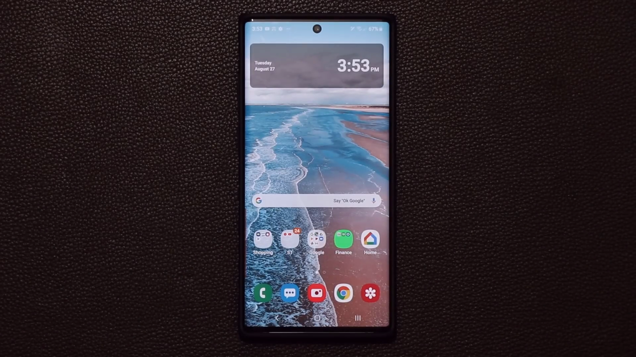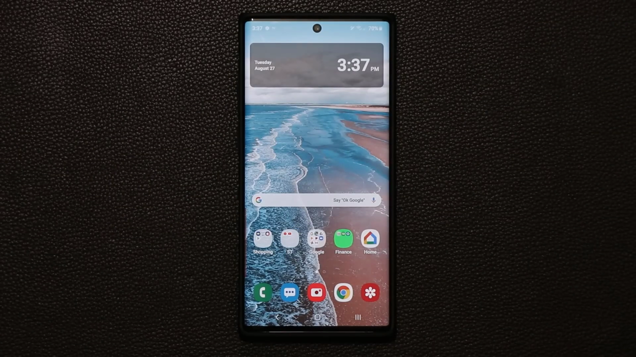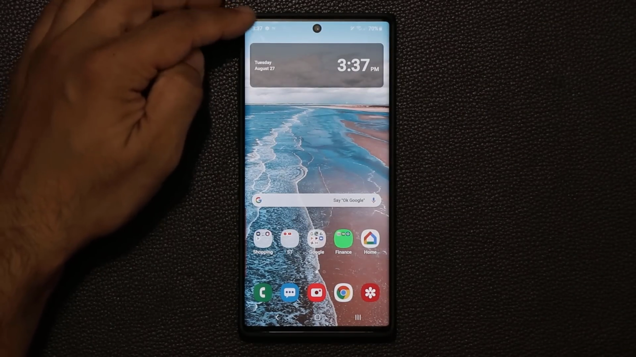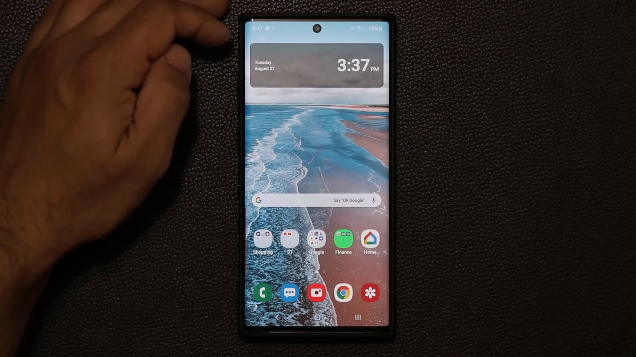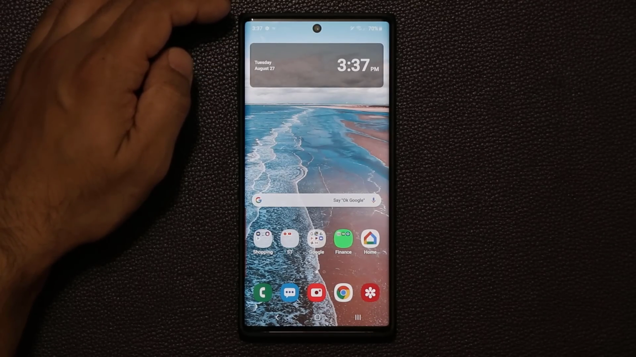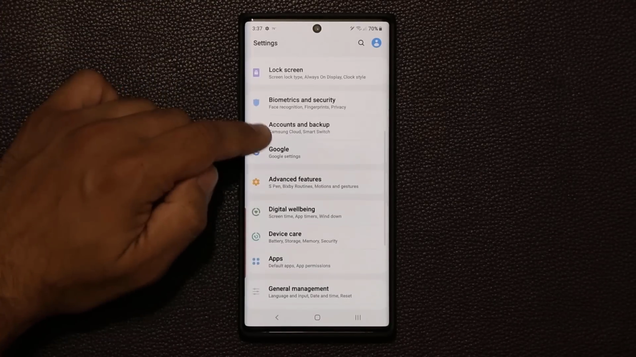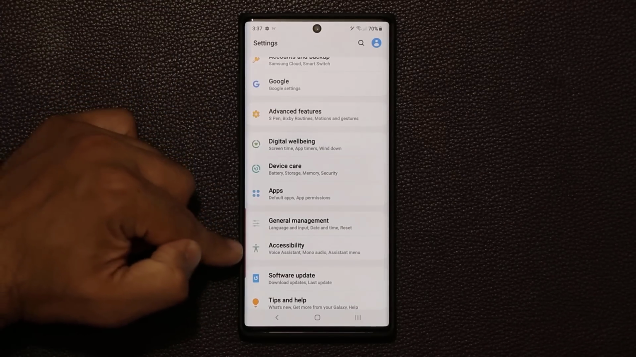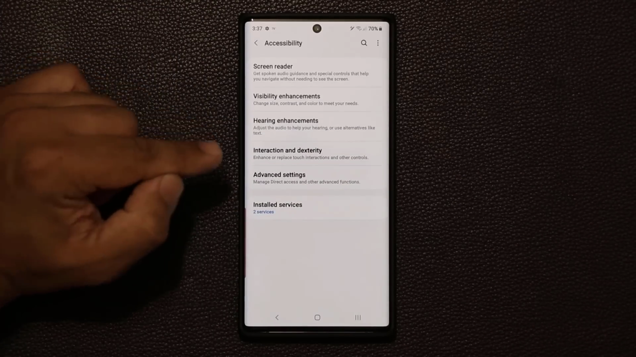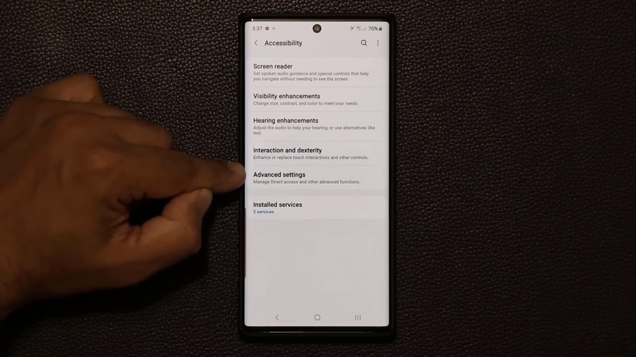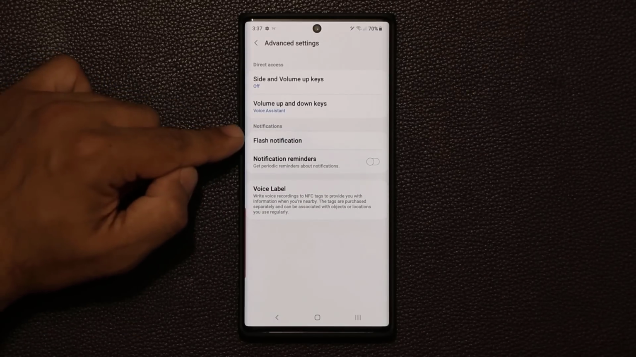All right, let's move on. Now the next tactic has to do with notifications. As you know, we don't have an LED notification on these smartphones, but there is a way to enable a different kind of notification. So what you want to do is go to the settings, then go into accessibility features right over here at the bottom. You tap on it, and from here go into advanced settings. All right, and at the bottom we have the flash notification option.